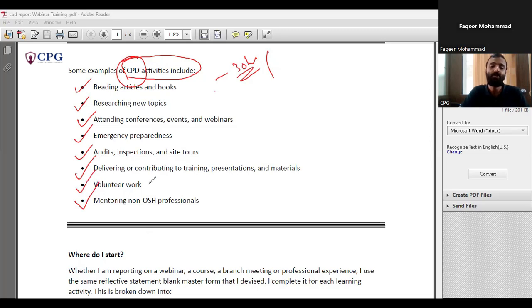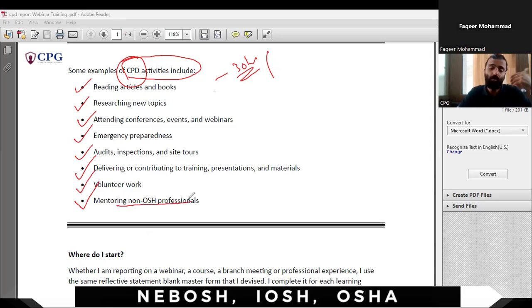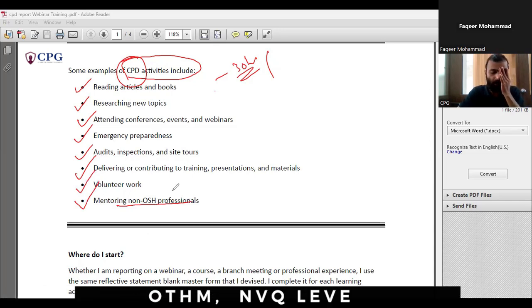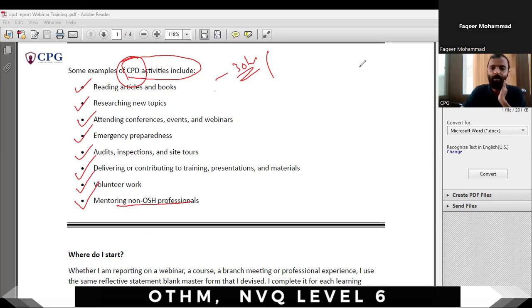Once you are an IOSH professional, you can mentor a non-IOSH professional to become an IOSH professional. That will also be considered a CPD activity. You can also do volunteering work, which can also contribute to CPD activity.